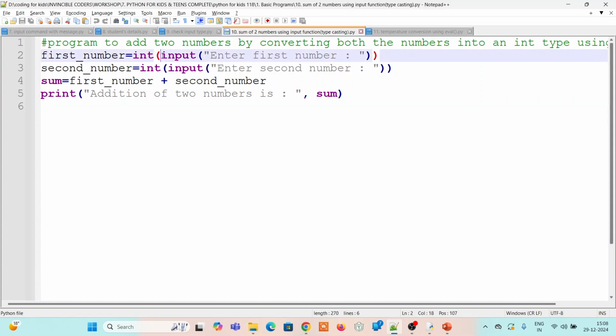The input function will take the value from the user. This is the rightmost thing, so it will be passed to the integer function. That value will be converted into integer, and the integer value will be stored in the first number variable. So it always goes from right to left. This is the rightmost, going to the left, then going to the left.